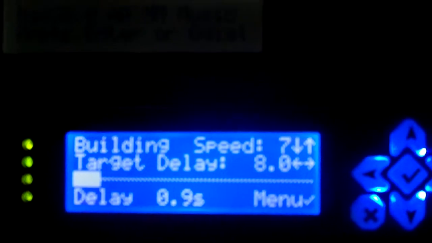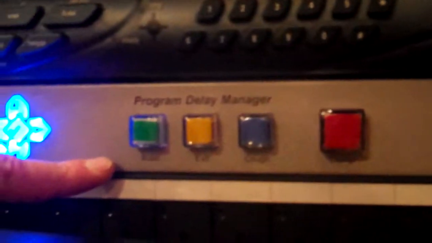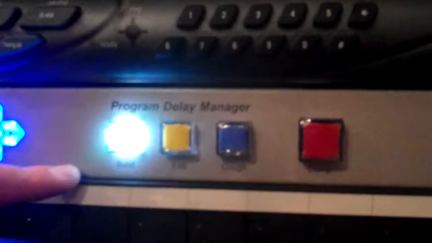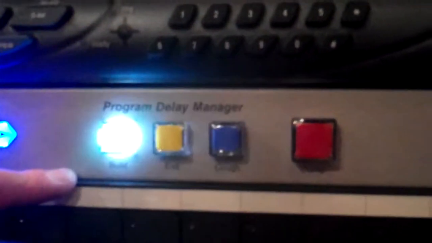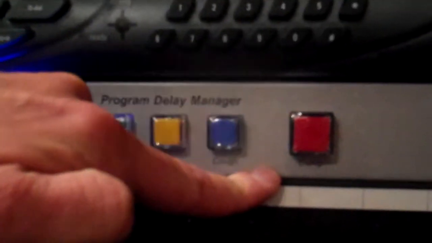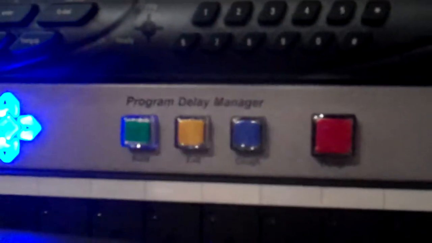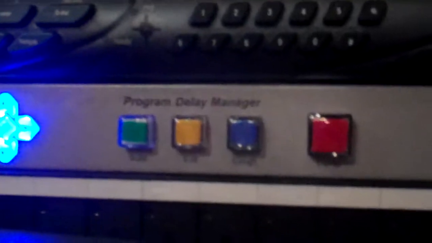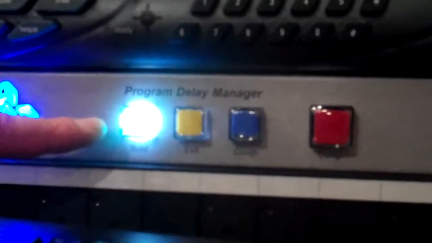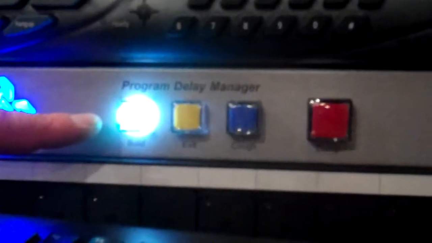The last thing that I want you guys to notice about the delay is the way that these buttons look. Now we see that this green build button is currently flashing. That means it's building from 0.0 all the way up to 8 seconds. We'll also notice that our red dump button currently isn't lit up. If you ever walk into the studio and the dump button isn't lit up, I want you to feel free to hit this green button.